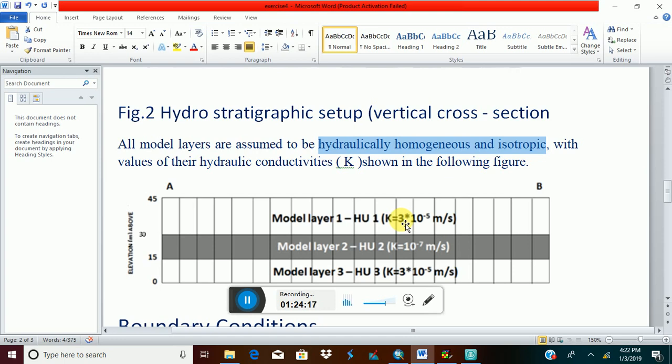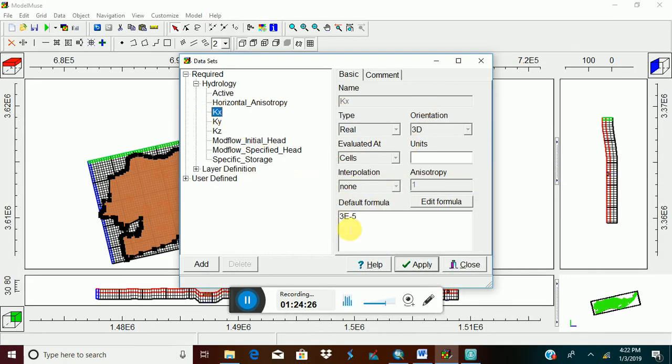So how can we do that? We have to specify only kx, and ky is equal to kx. But we have 3 values for the first layer, second layer, and third layer. So we have to edit the formula and create a case. That means if it is the first layer, use 3 times e raised to minus 5. If it is the second layer, 10 raised to minus 7. And if it is the last layer, 3 times 10 raised to minus 5. So how can we do that?